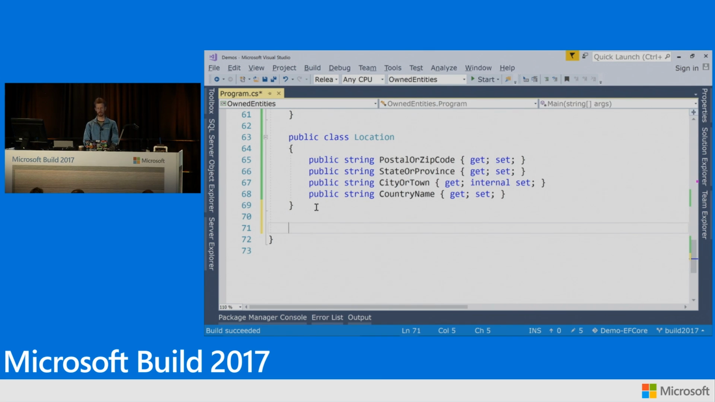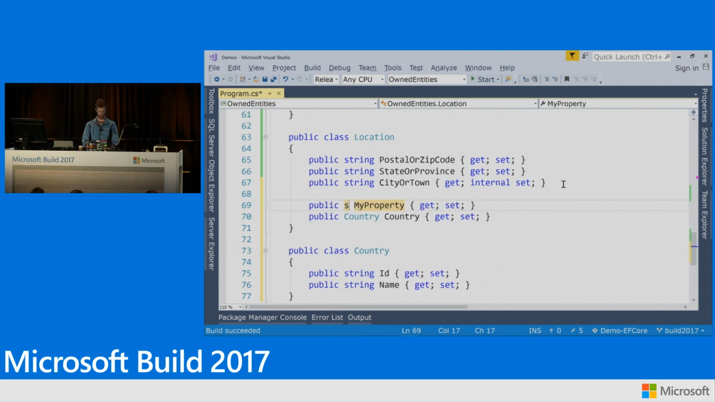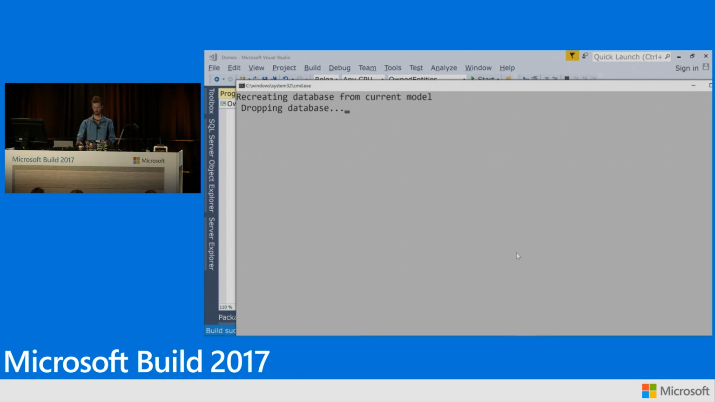So country. Country might be something that I want to use elsewhere in my application as well. So maybe I don't just want to inline it here. Maybe I want to be able to assign it to orders and stores and things like that. So in that case, country would be a full-on entity. And let's give it a name as well. And then instead of going to country name, let's go to a country, and then maybe we want a foreign key in our type as well. Like so. All right, let's run.